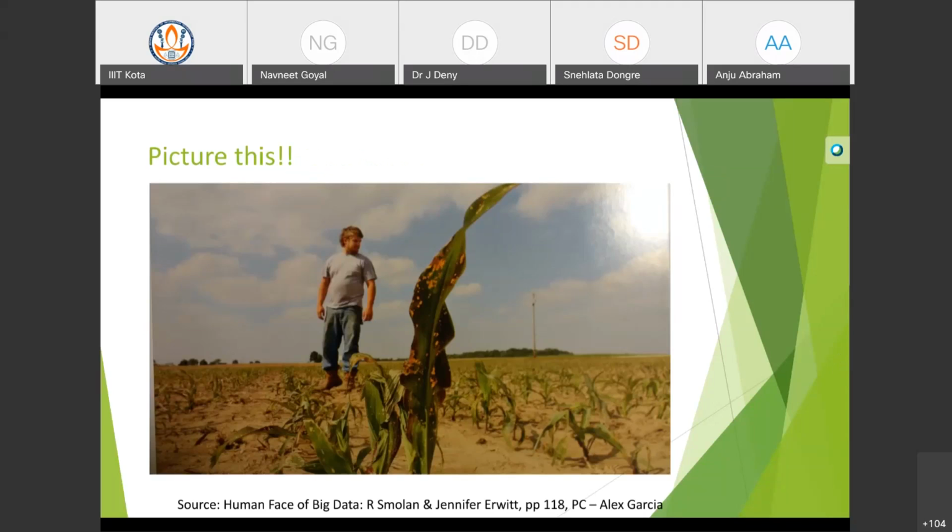And as I said, I'll take you to a situation. If you see this picture, I've mentioned the source. This is not a very new picture, but if you talk about India, this is still very far away from becoming a reality. You can see here there's a farmer in his field, and he has grown maize, and this maize got damaged because of unprecedented rains.